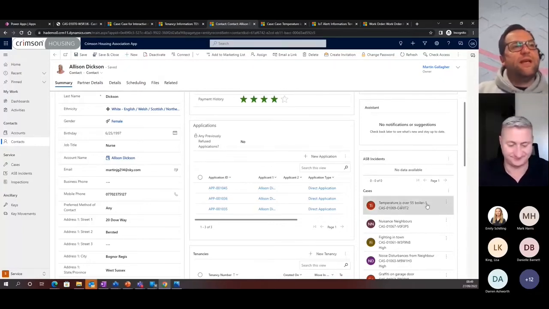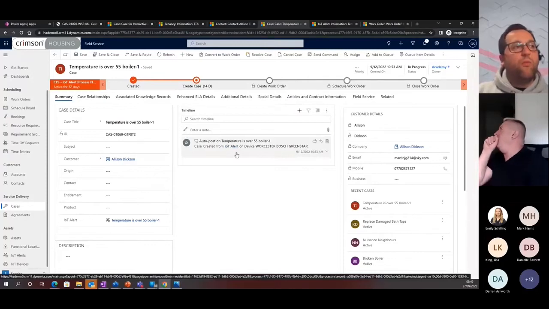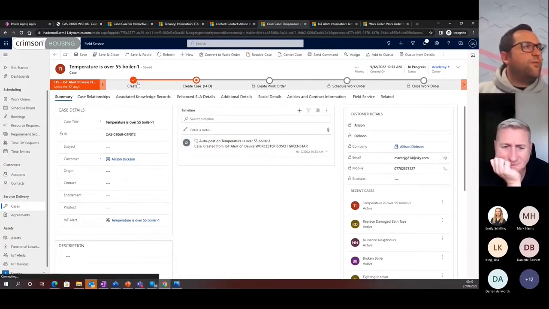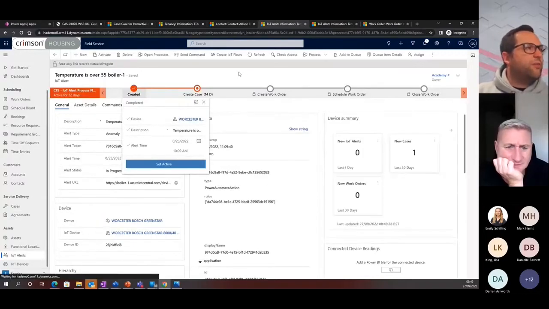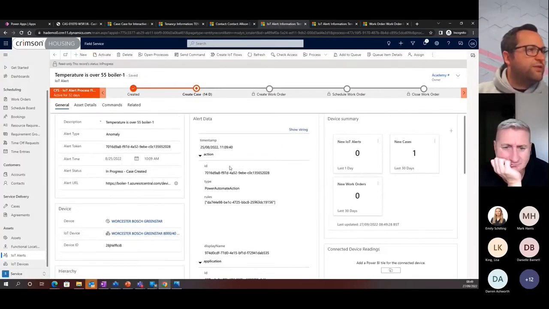Yes. So if we dig down into that and have a look, okay, so what's going on with that case, and how has that been raised? If I jump onto that case, I can see that it looks like it's come from an IoT alert from Alison's boiler. So what we can do is have a look back at the initial IoT alert and see, okay, well, that's really interesting.